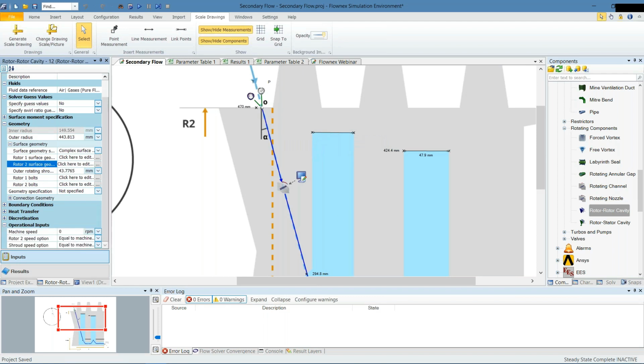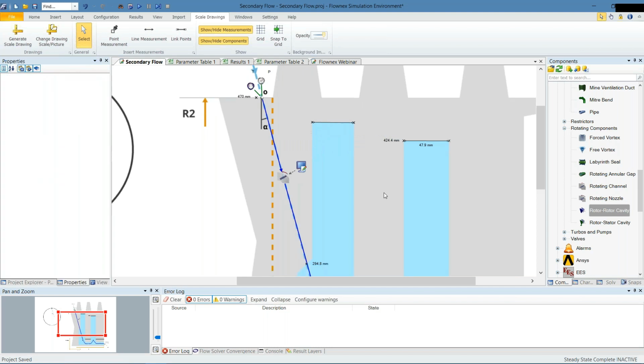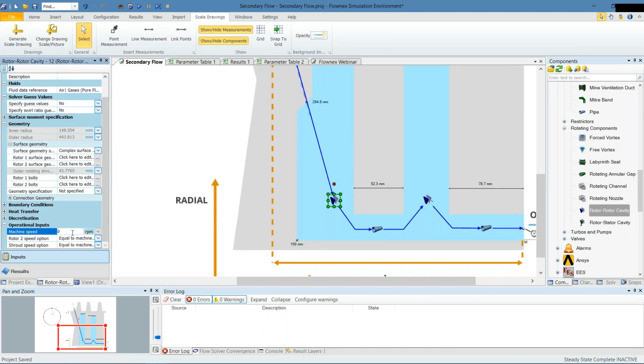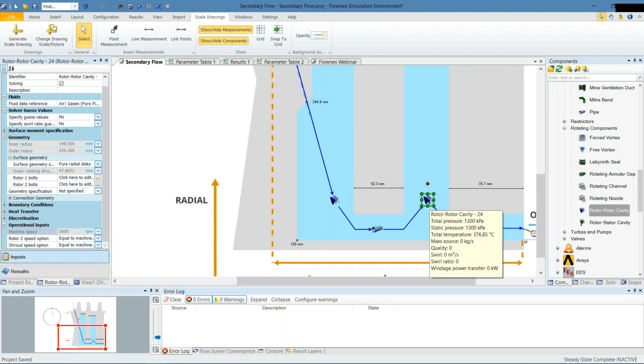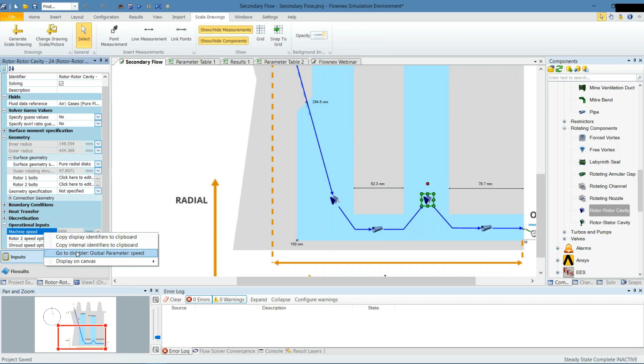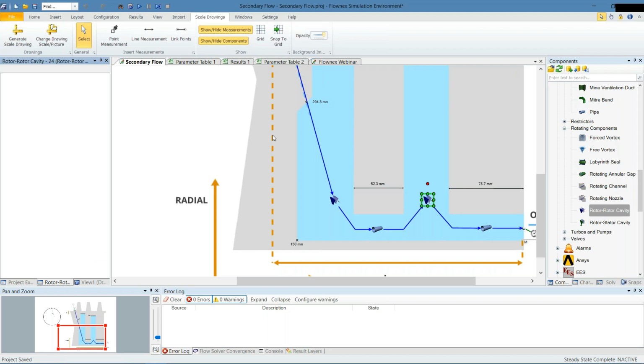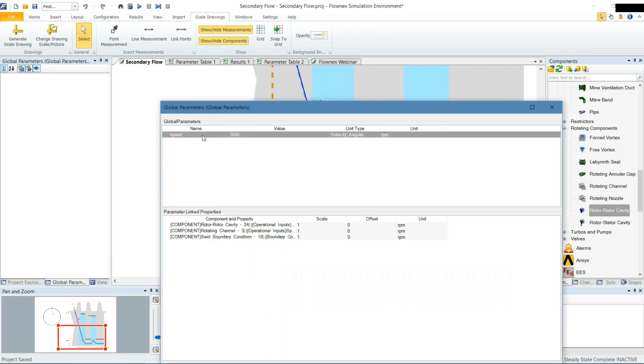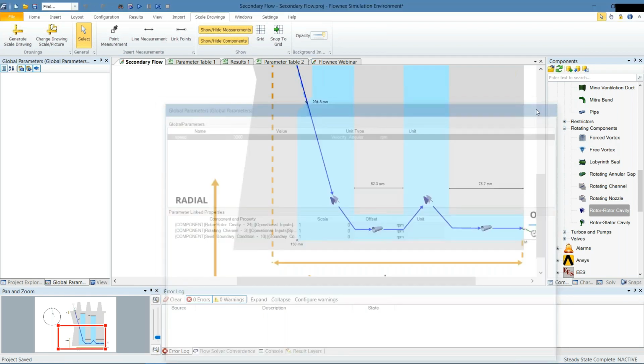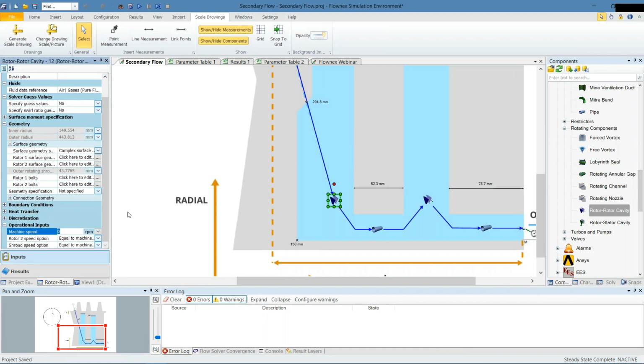On this cavity, the machine speed is also missing. In one of our recent updates, we also added the ability to use global parameters. So if you look on some of the other rotating components like this rotor cavity, you'll see the machine speed is specified and the output is grayed out. This output is being specified in our global parameters window, and essentially is a single value that will populate multiple inputs in your model. To assign an input as a global parameter, all we need to do is type a $ sign and then select the name of the global parameter.